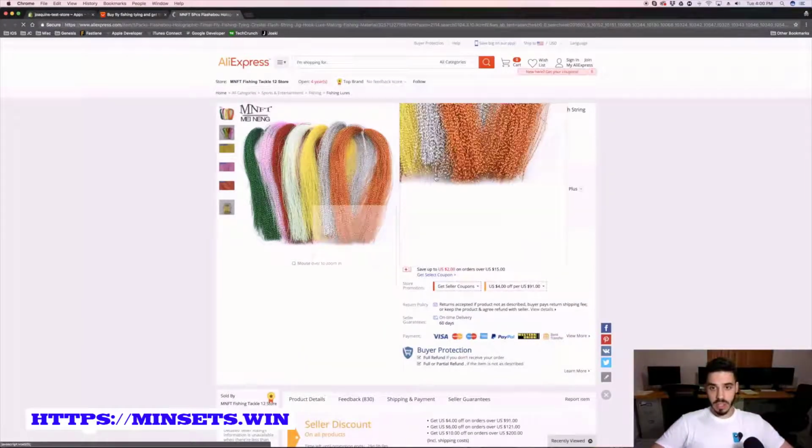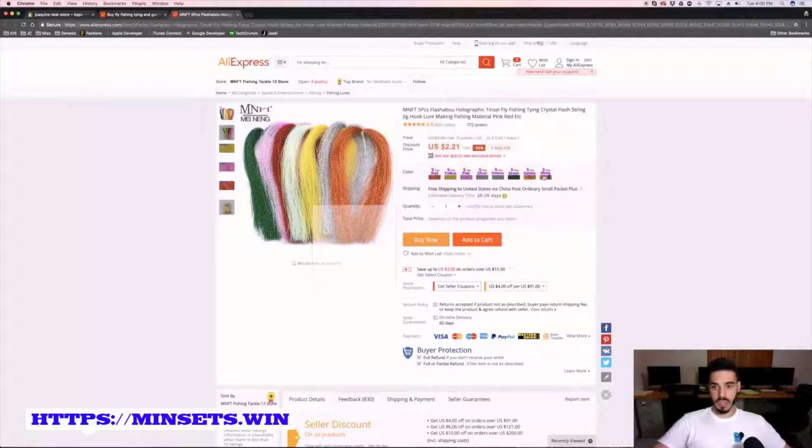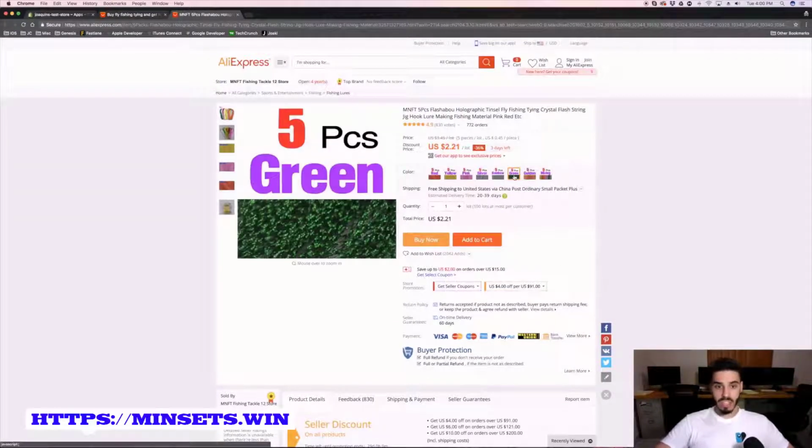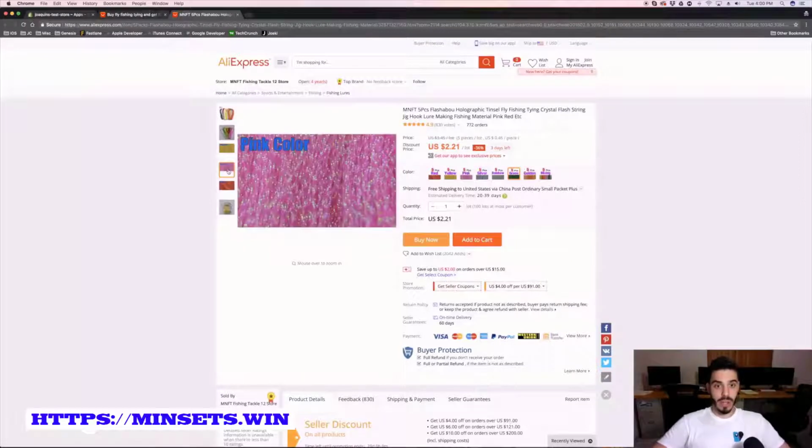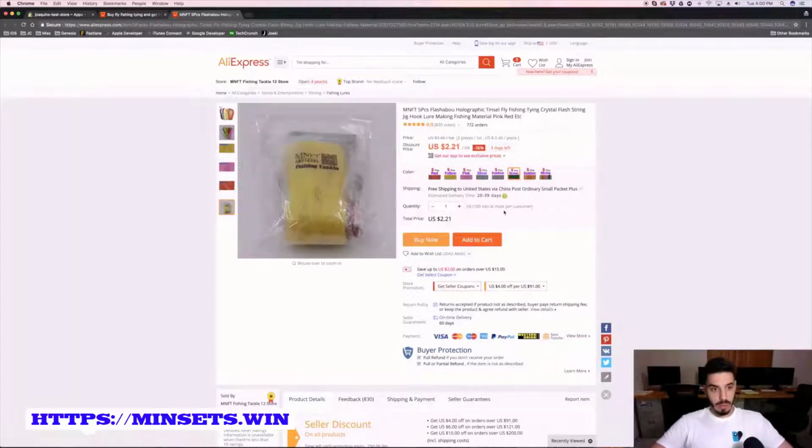So the first thing is, do we have different variations? Yes, we have all these different colors, and you actually get 5 pieces per. So this is awesome, because you're getting 5 of every single one of these little ties. The pictures are nice. These are the same pictures that we're going to use for our online store, because remember, we're not even buying the product. The shipping is within the range that is recommended, which is $20 to $39. The price is pretty good, $2.21. There are a lot of positive votes for this.